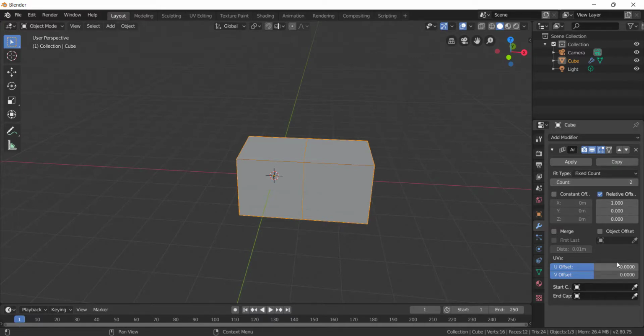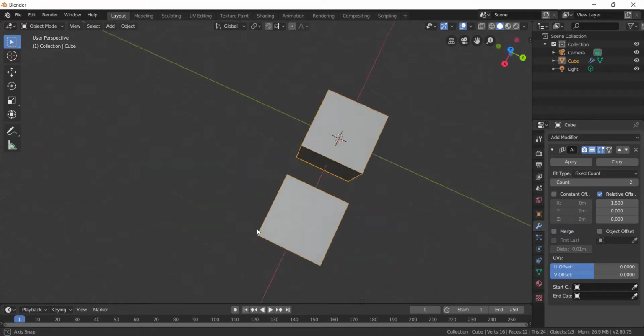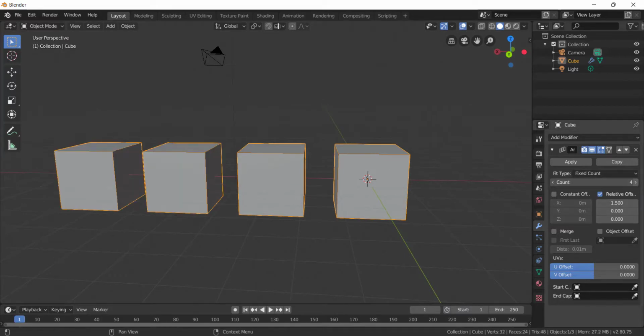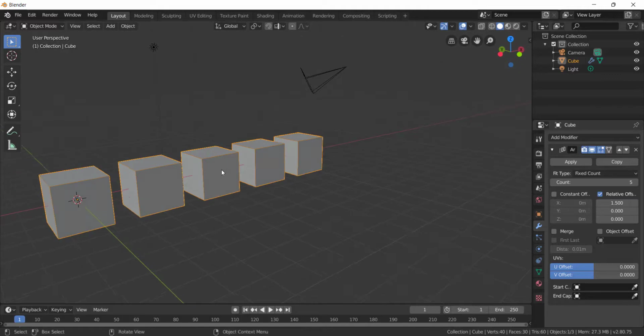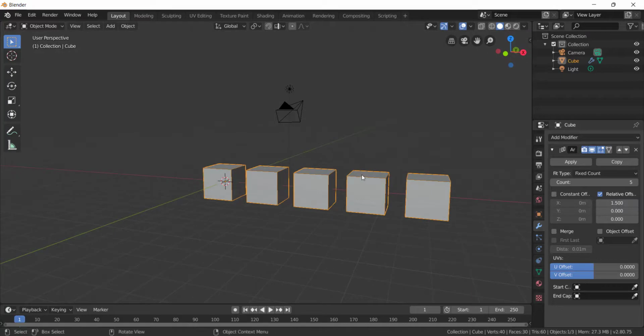So to make it visible more clearly, let me change the offset. Oh, offset is not changing. Maybe, yeah, this one. In the x I have changed. Okay, see, I have two cubes here, right? So if I increase the count, it will keep increasing the cubes. See, this is what array means. It will clone the objects according to the position, scale, and also according to the pivot.